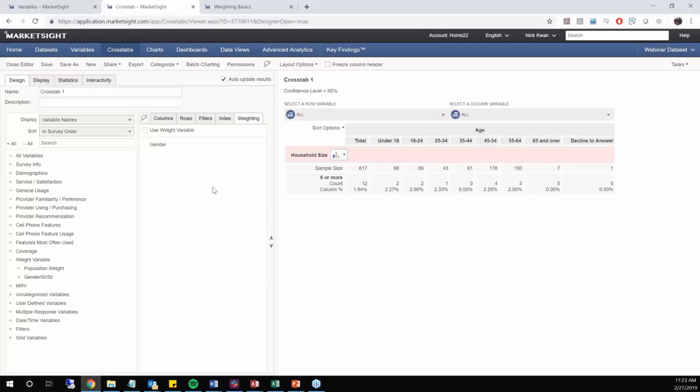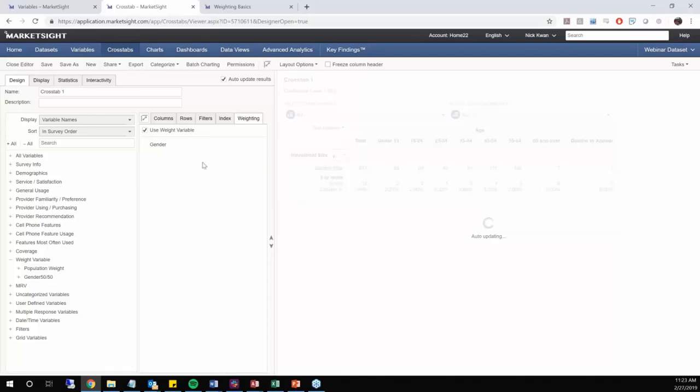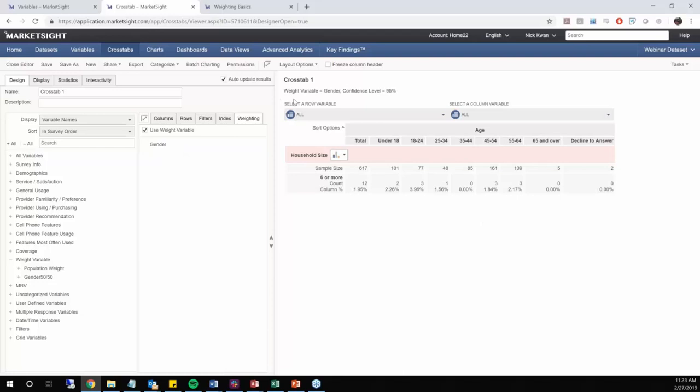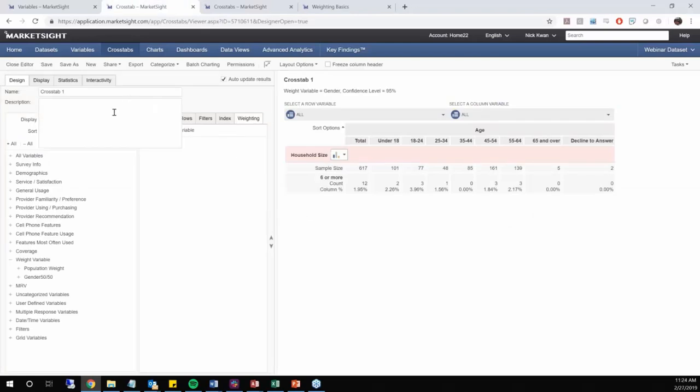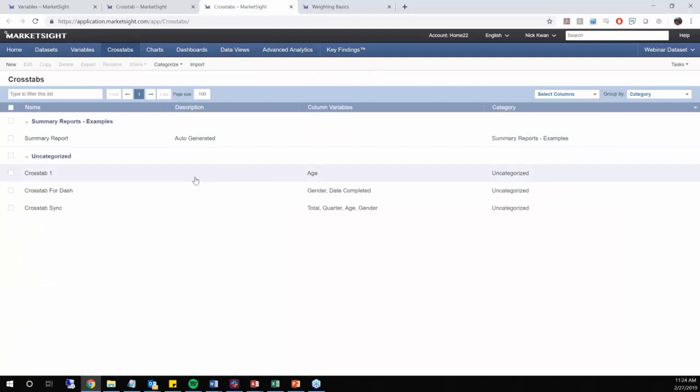And the final question I see here is, is there any way to mark outputs as ones that have used weight variables? Within the Crosstab module itself, if I apply a weight variable, as mentioned earlier, it'll display under the Crosstab title here. If you're looking for additional information, let's say I'm on the Crosstab's list page and I want an easy way to identify whether or not a Crosstab contains a weight variable, my recommendation would be to add that information to the description field of your Crosstab, because once you add it there, it'll show up in the description of that Crosstab itself.